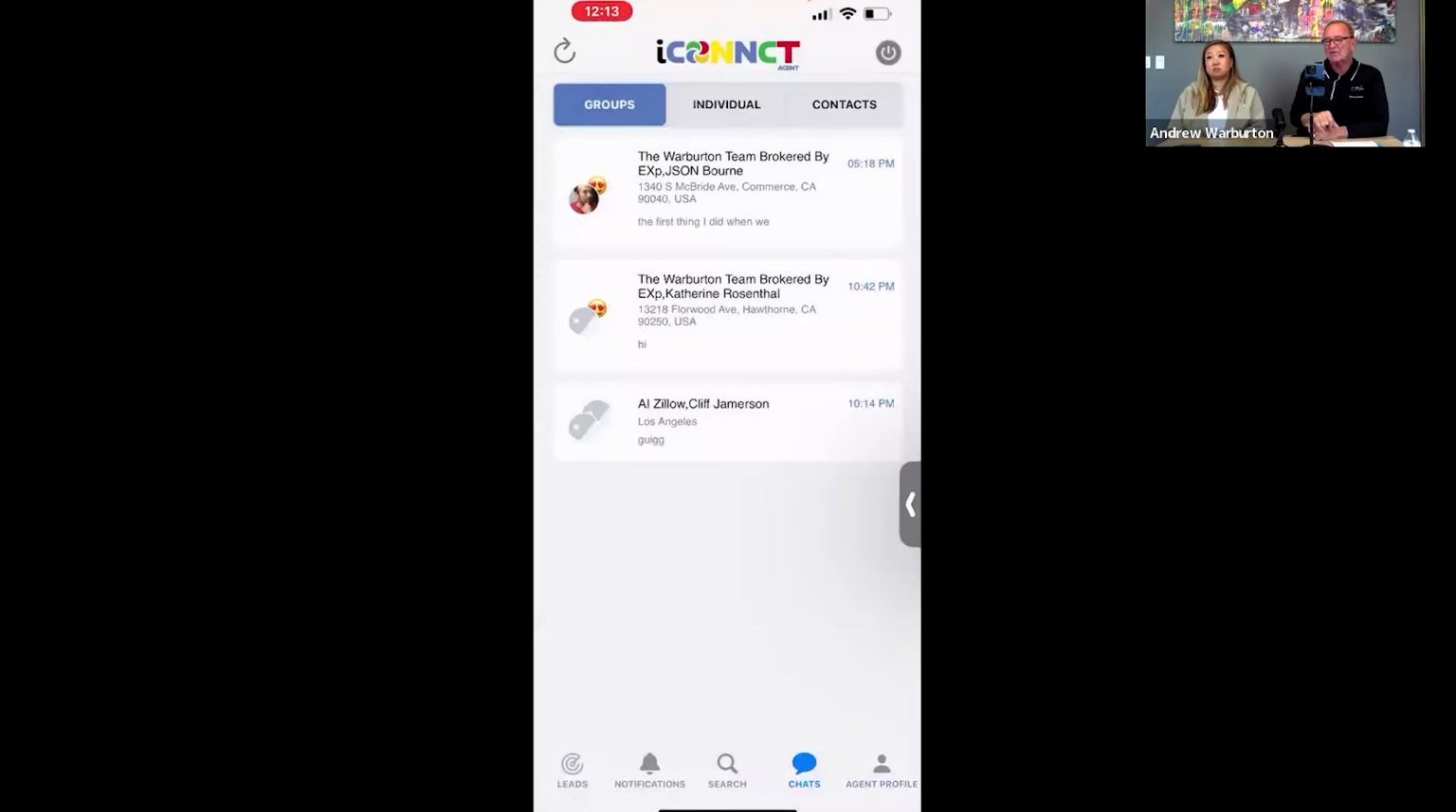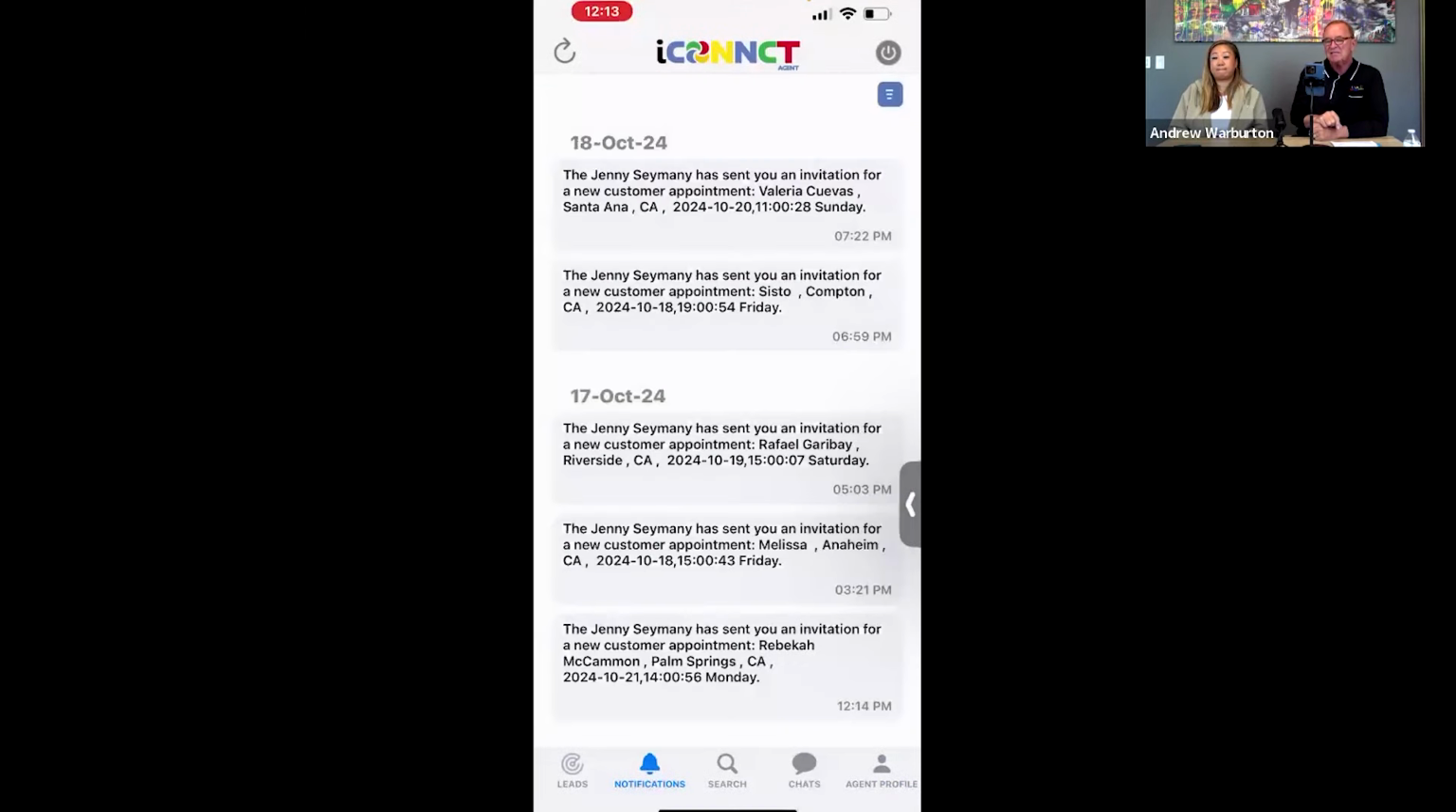So next thing I want to show you is this. At the bottom of the screen, you can see leads, notifications, chats, and agent profile. So anytime you have a chat, all of your chats are stored here. So you can see again the progress with your client. Anytime you get a notification you've got a new lead, a notification you've got a new connection with a customer, not only is it going to come up as a push notification, you're also going to see it at the bottom of your screen.